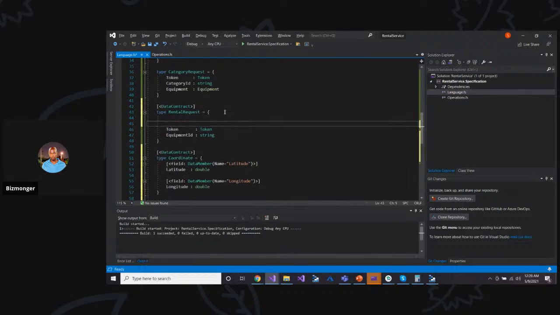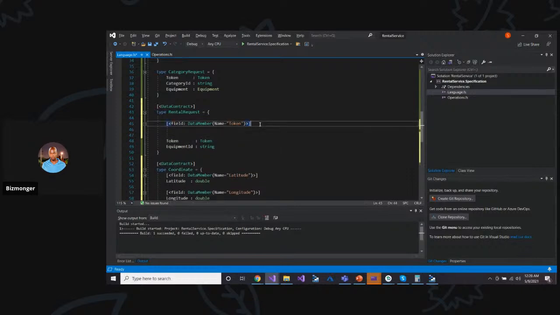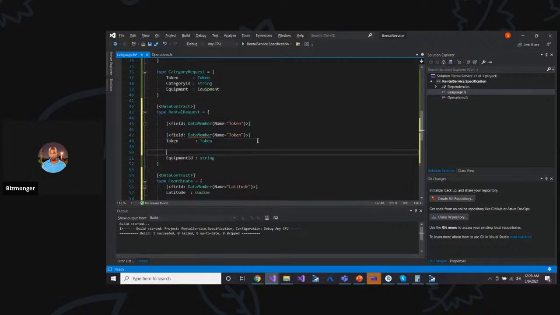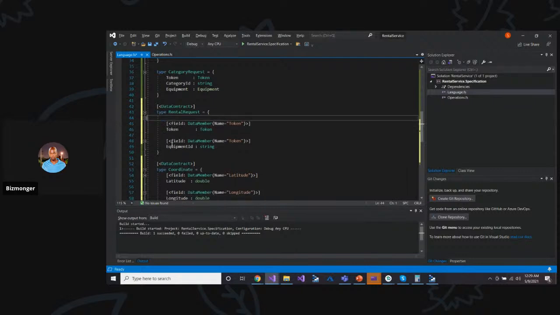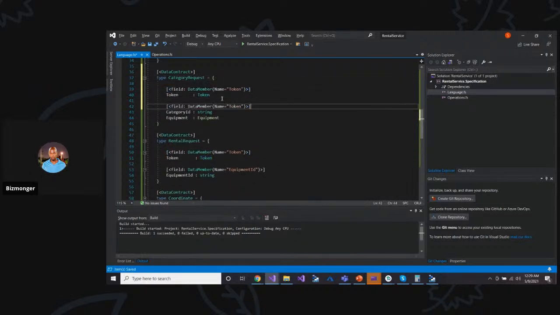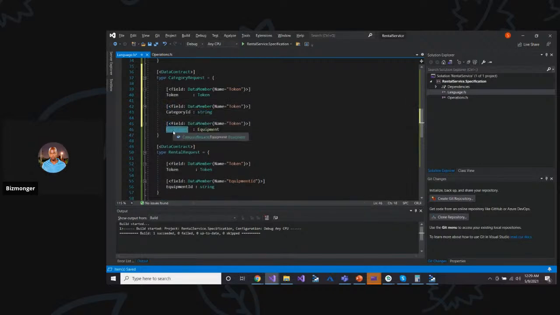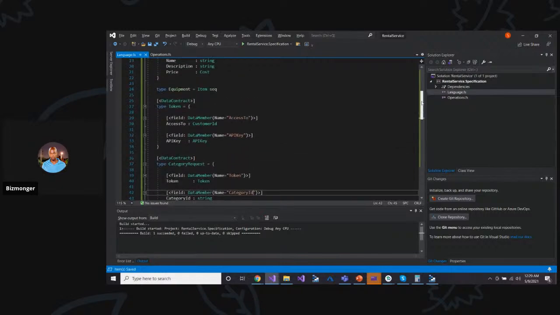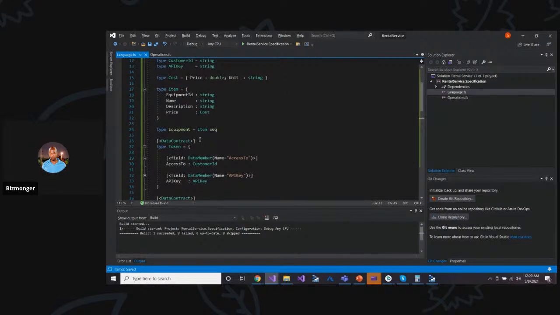And so we can say that the token is going to be token, and the equipment ID is going to be... Oh, come here. I just did something wrong. Equipment ID. Like that. Okay. And so over here, category request, we probably want to follow the same pattern in which we say token and we say category ID and we say equipment. And so we throw that there and we throw this here. Okay. And item, we need to handle you too.